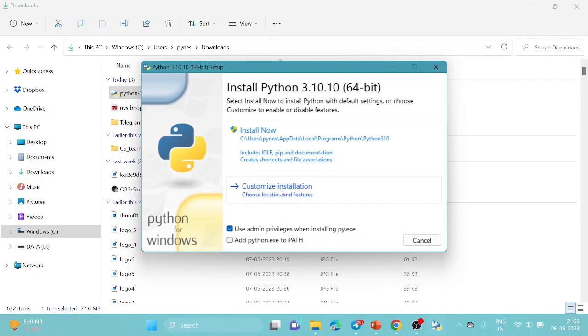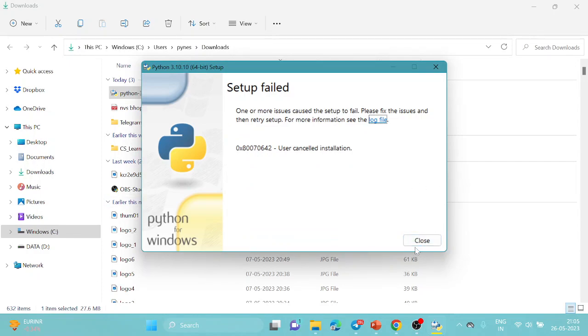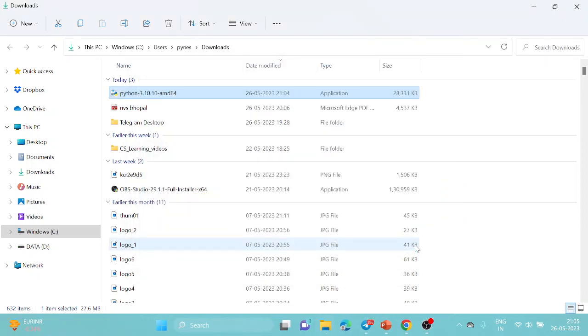You can click over here, customize installation. Otherwise, if you want to add any extra path other than the C drive, you can click on this link or this checkbox. Or if you want to install it on the C drive, just click on this. It will install it in your machine on the C drive. I will not install it now because I already have it in my machine. So I'm closing this one, as I have Python in my machine, so I'm not installing it again.